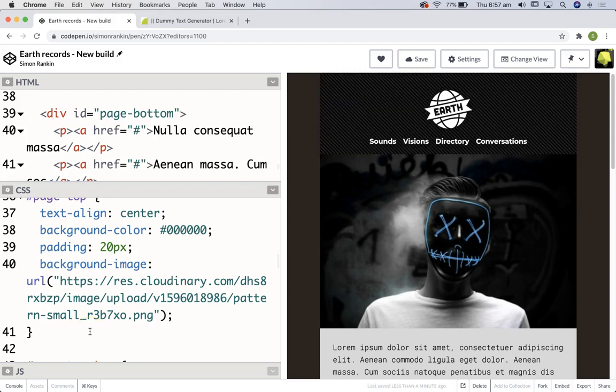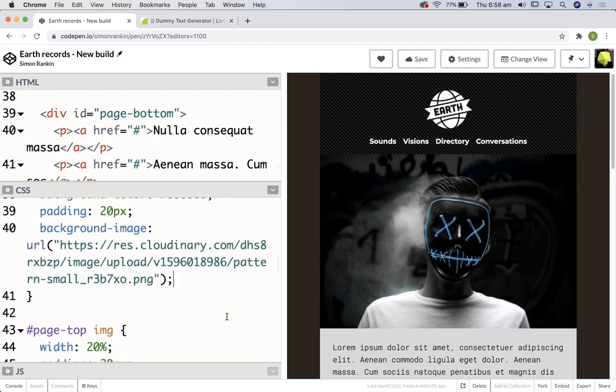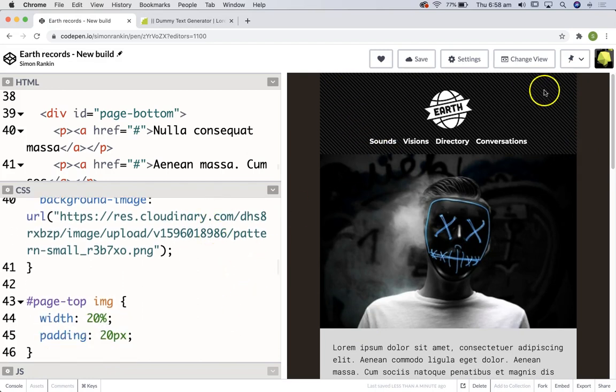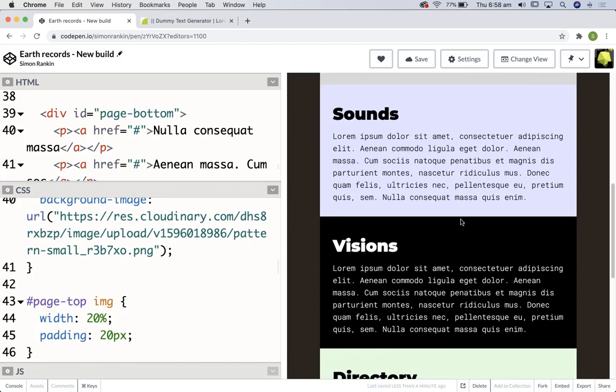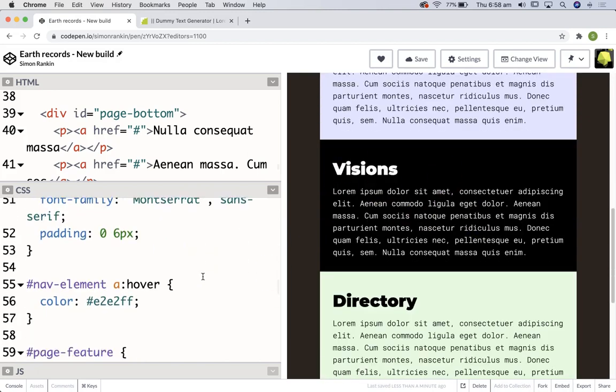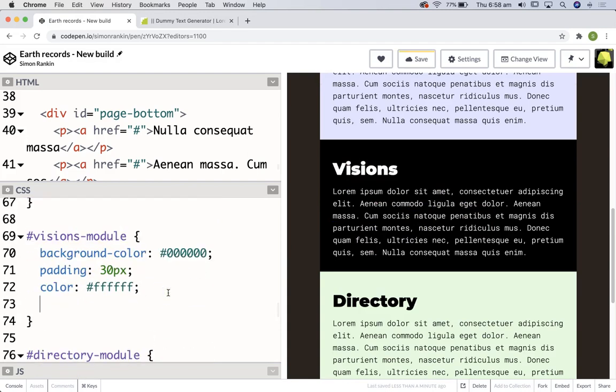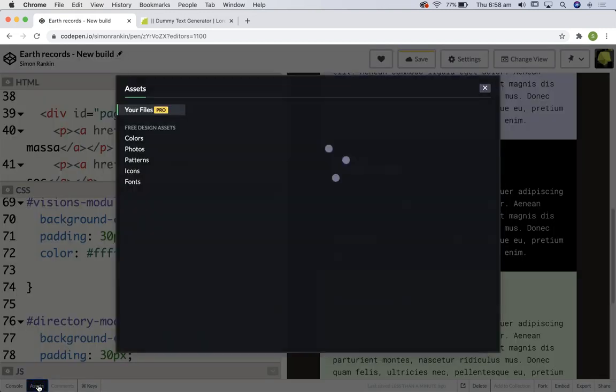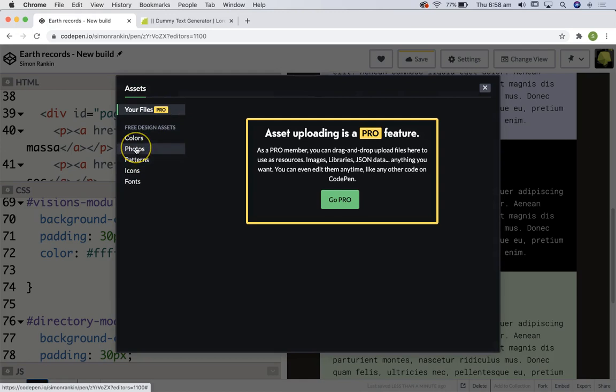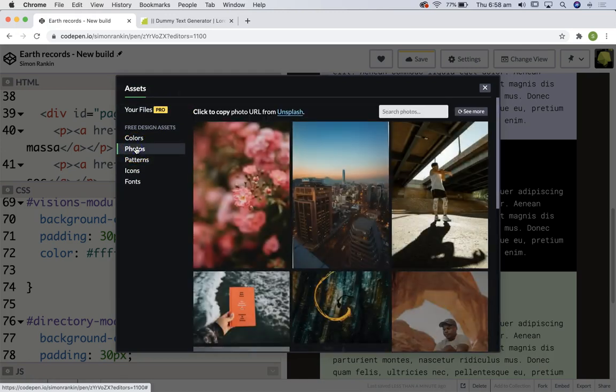So you could repeat just on the x-axis, you can repeat on the y-axis. There's also properties for moving around that image within the div, so you could position it over here or at the bottom if you like. So have a look up those properties. So I've added that background image. I need to add a background image to visions. So I'm going to come down to the visions module, and I might just point out that you can grab background assets from within CodePen. So I'm going to go to Photos, and I'm going to look up some weird image.